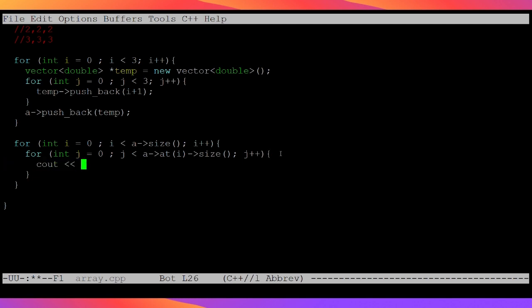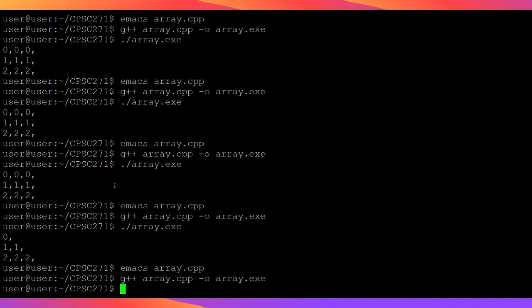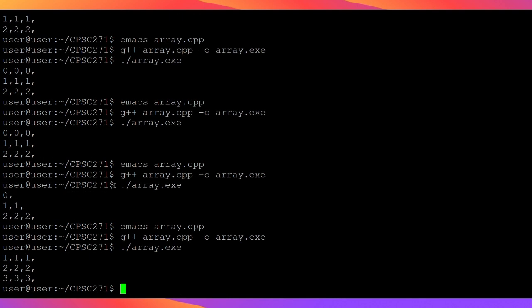So we can do cout a at I at J, cout endl. So what is a at I at J? So a at I, again, gives you the row vector. And then for the row vector, we're looking at column J, so that will give us the specific number, right? So let's compile, run. Yeah, that gives 1, 1, 1, 2, 2, 2, 3, 3, 3.